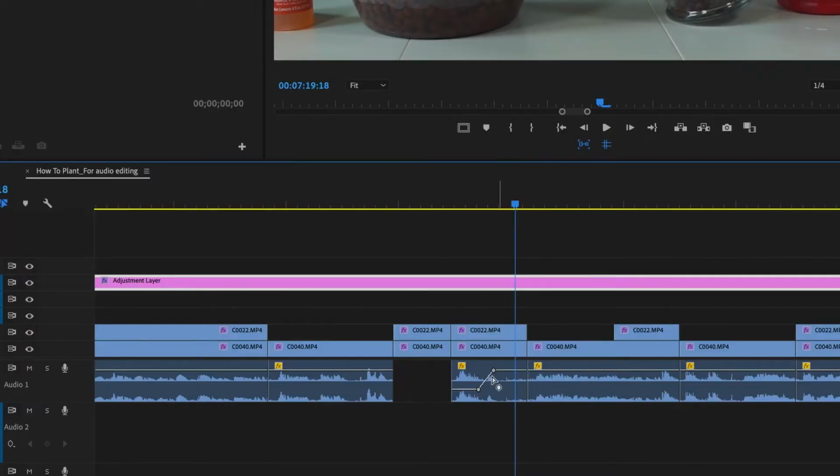Say something falls while you're filming or something like that. You can adjust using the pen tool and creating these keyframes to lower and raise the volume. If you want the volume to come back up slowly, you can stretch out how long it takes to come back up to where you had it before. Or if you want it to be kind of fast, you can shorten it. Really simple, really easy to do.